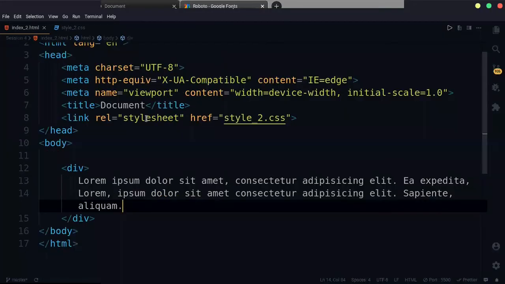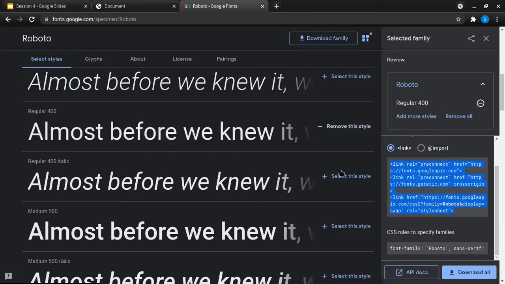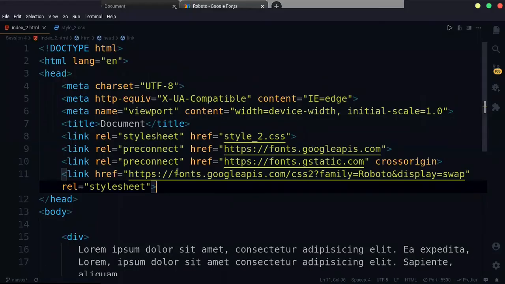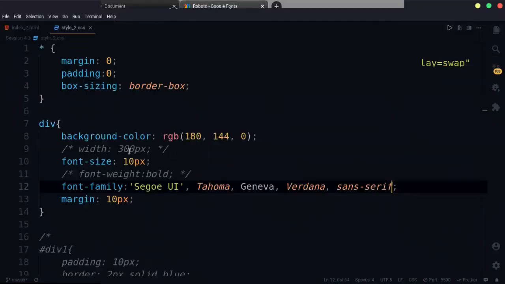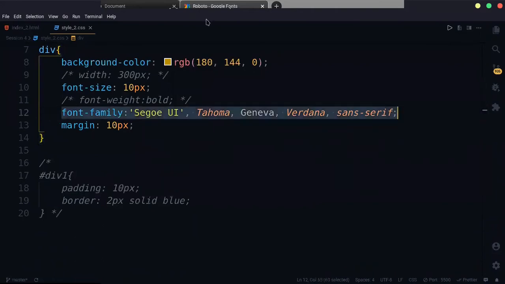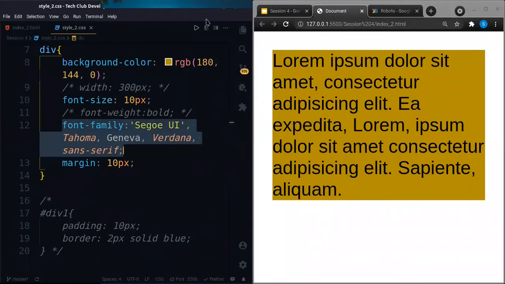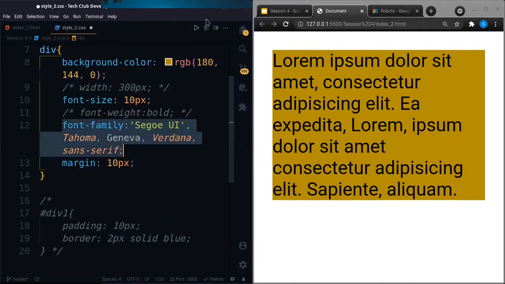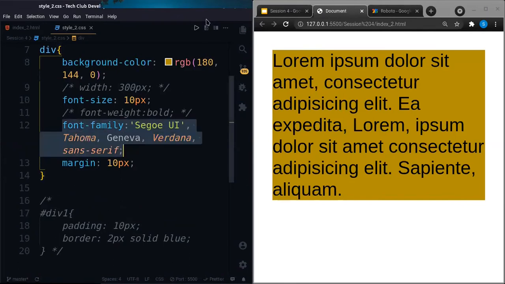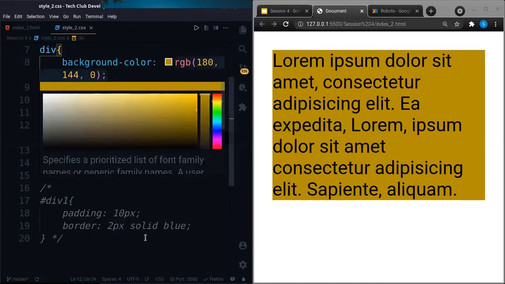You either can add this link tag within the HTML file inside of the head tag, and it's different for different fonts, so you just need to copy it from here and paste it. So either you can do this. Okay, let's first try out this. The font family will be this. Okay, and yeah, you can see the changes. This is what it looked like before, and this is what it is now. So in this way you can change the font family.